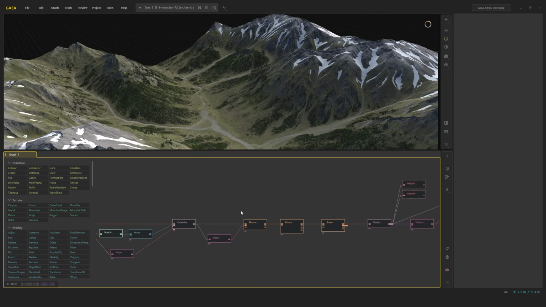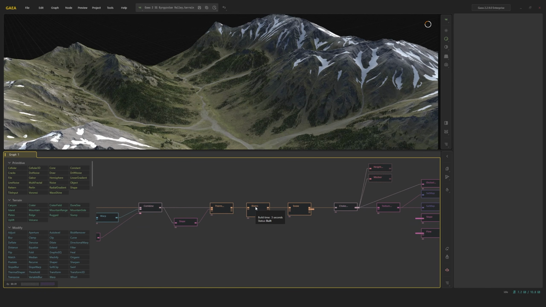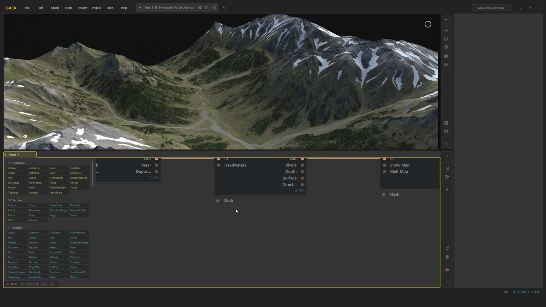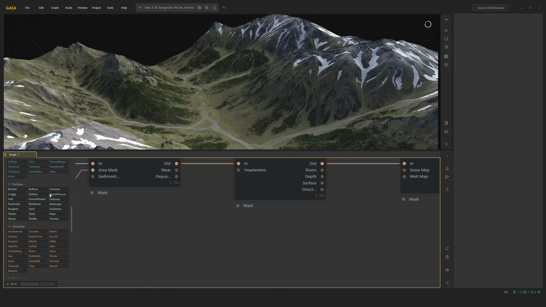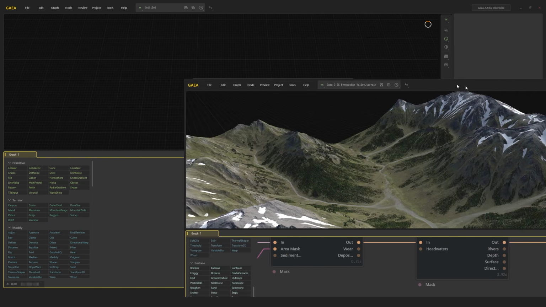Just a heads up, before we get started, remember I am using the Gaea 1 style mask ports, so they're always visible under every node that has a mask input, and I am using the compact toolbox as a UI mode, which allows me to see all my nodes here on the left side. Now, let's start in a new Gaea project.